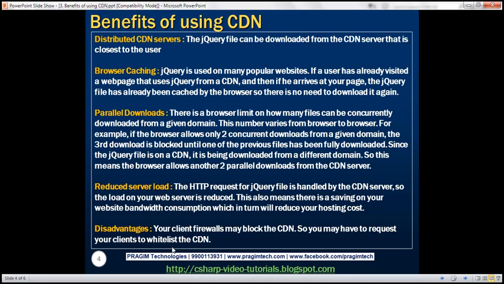Now, all of a sudden, because of some technical issue, you may want to switch to another CDN provider. Now, when you do that, you will have to tell your clients about that new CDN provider, because if it is not whitelisted, the firewalls may block that CDN provider. As a result, the jQuery file will not be loaded and your application may not work.